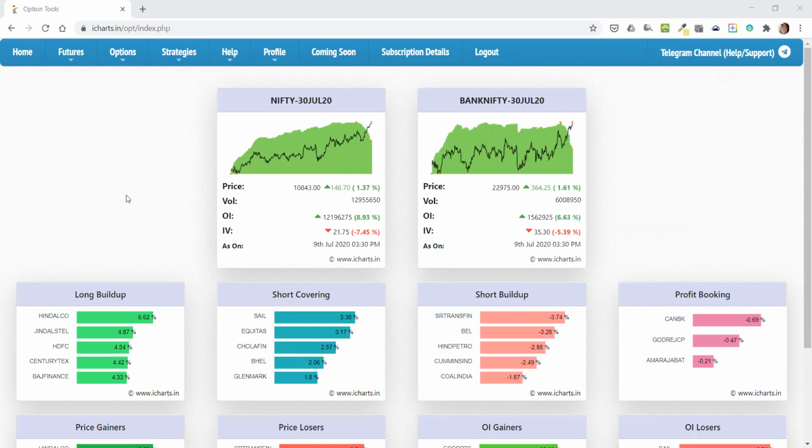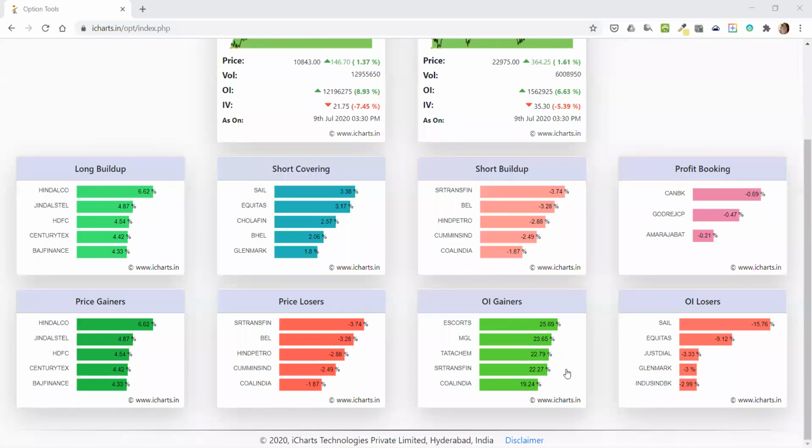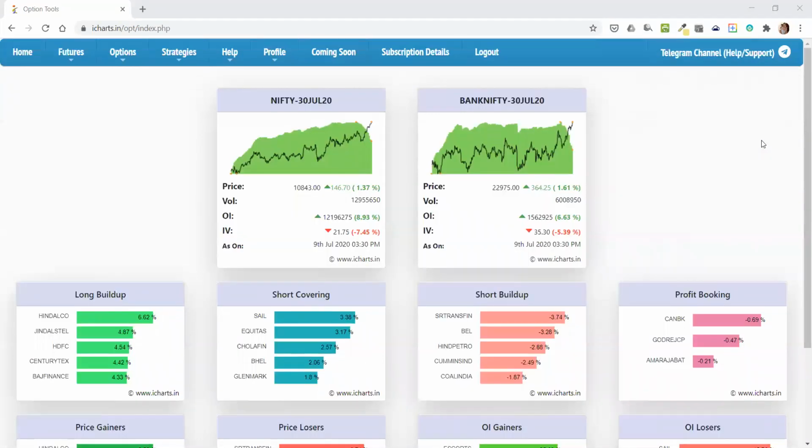So when you log into the site, this is the home page that you see. We have Nifty and Bank Nifty charts here with price, volume, OI, IV information. And then the futures OI Buildup blocks of information here: long buildup, short covering, short buildup, and profit booking. You also have price gainers, losers, OI gainers, losers over here. Let me start with the futures chart.